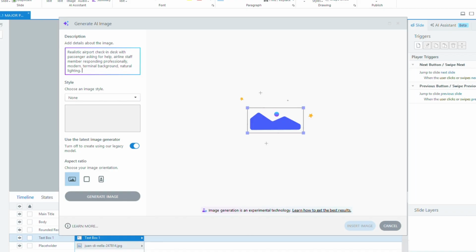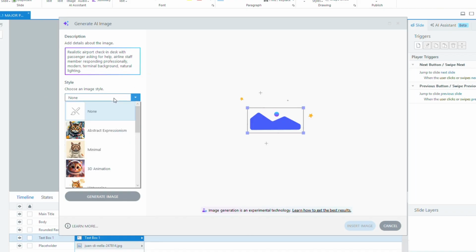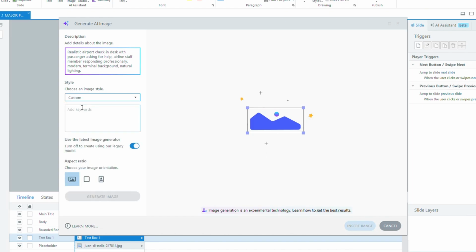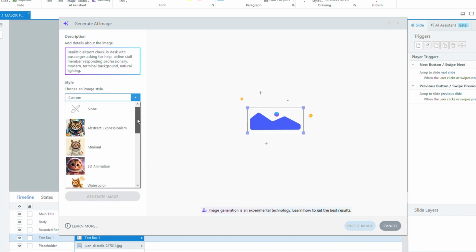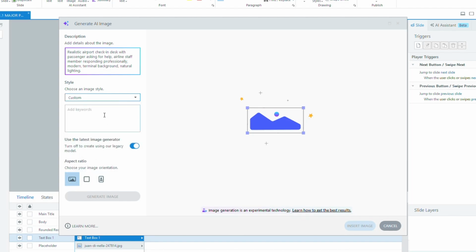So next you have the styling option. So you'll see here when you go on the styling option, you've got abstract expressionism, minimal 3D animation. In this scenario, I want to do it custom. So I'm going to describe the image as much as I can, what the outcome is. I'm going to describe the style within the description. So hopefully it does the custom made one I want. So I'm going to click custom for this example.